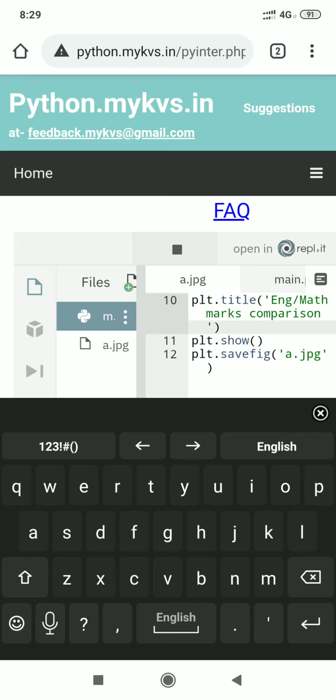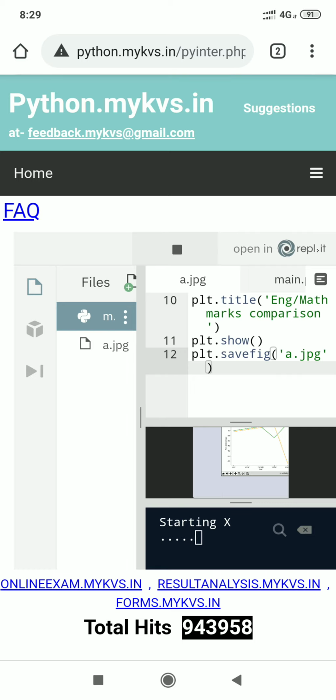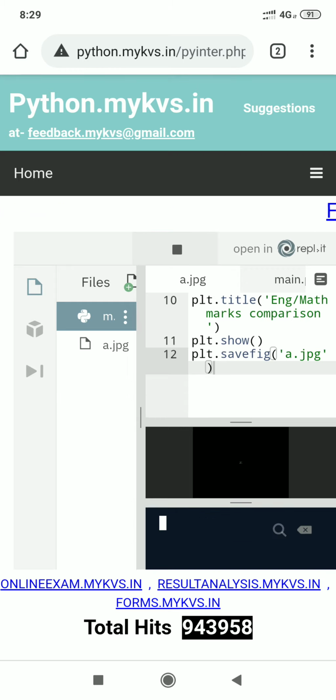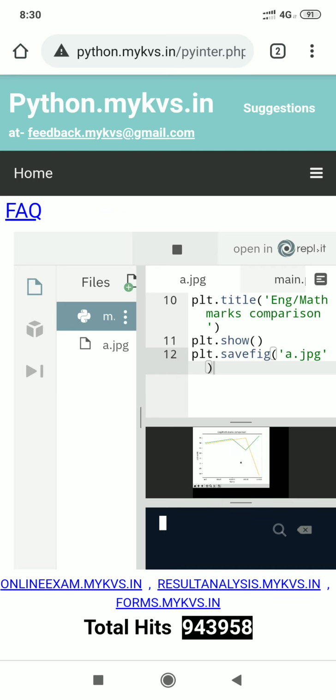You just have to click the plus button just after the files option. It will create a file, and then prompt to give some name. You will write there a.jpg as per your requirement. Now I have made changes in my program. Now I execute the same program. It is executing. After execution, it has drawn the graph.